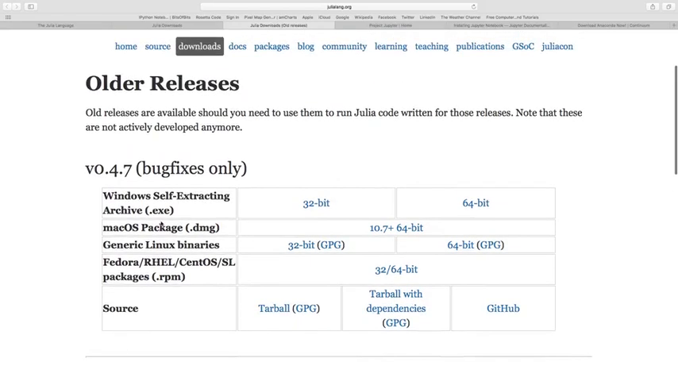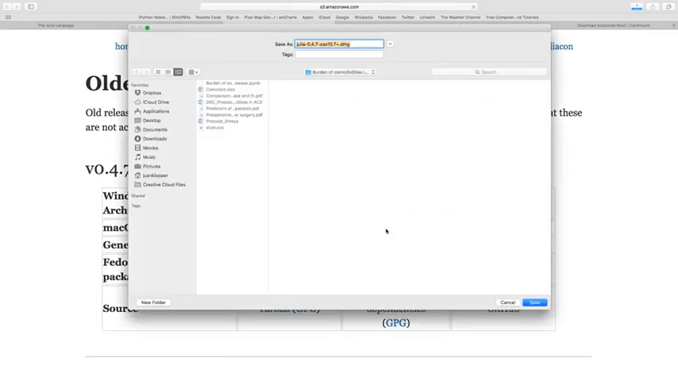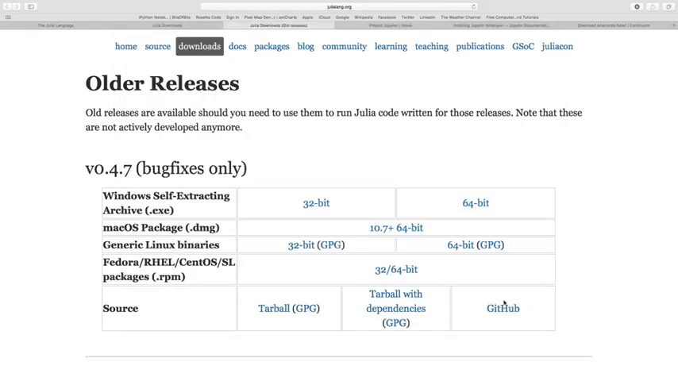What we're interested in for this lecture is the macOS package, which we'll click on for the download. It will ask you to save this file to your local system, which you can do, which is simply an executable file. When this is downloaded, simply double-click on that file for the installation.